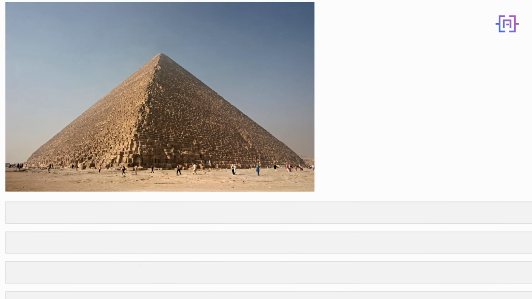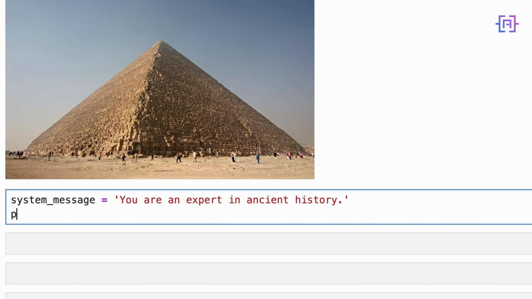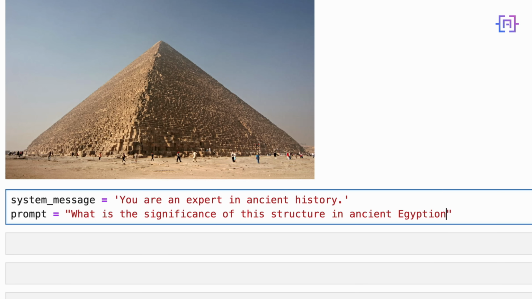Okay, let's now build the application. So we'll say system_message is equal to, you are an expert in ancient history. And prompt is equal to, what is the significance of this structure in ancient Egyptian history? Okay.